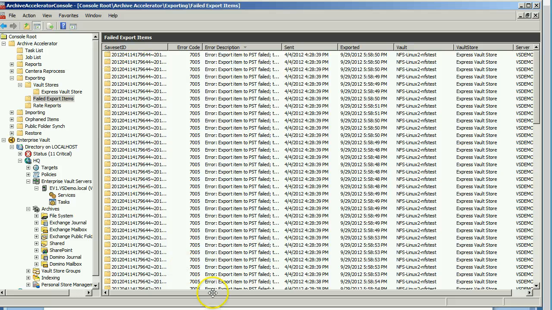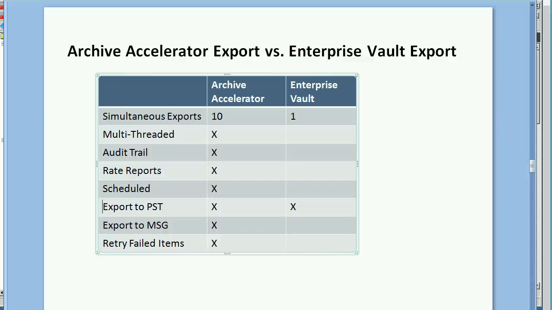Some of the benefits of using this product over the built-in export capabilities are that it can do 10 archives simultaneously. It's multi-threaded. It leaves an audit trail, so we have a complete audit trail of every item that was archived. There are the rate reports that I showed you, and the fact that you can schedule this, for example, not to run during backups and things like that. It can export to PST or MSG file, and it has an option to retry failed items.